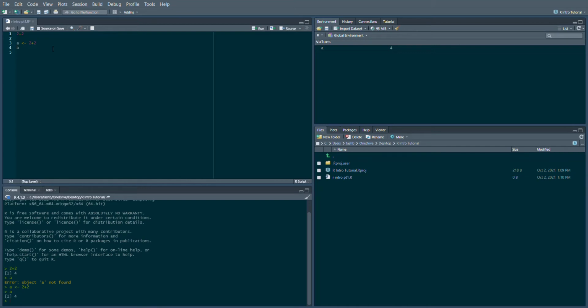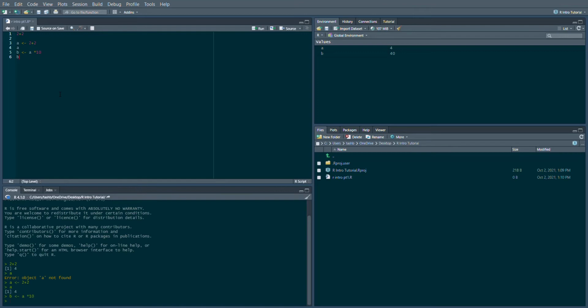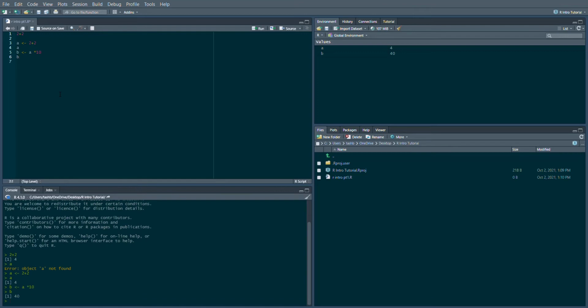So now that object A has been defined, we're able to use it in other operations. For example, we could make a new object, say we could call it B, and assign it the value A times 10. Call object B the same way we did with object A, and as expected, it outputs the answer 40. This panel on the upper right is called the global environment, and what it does is it keeps a record of all of the different objects and data structures contained in your script. See right here, object A has an assigned value of 4 and object B has a value of 40.